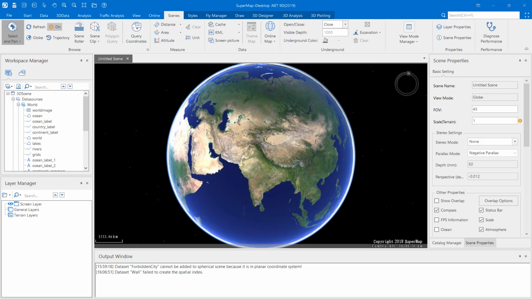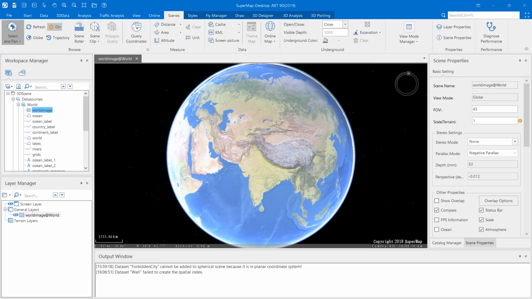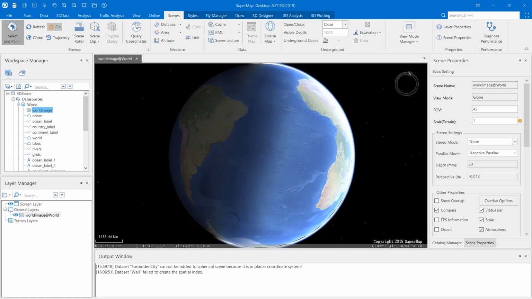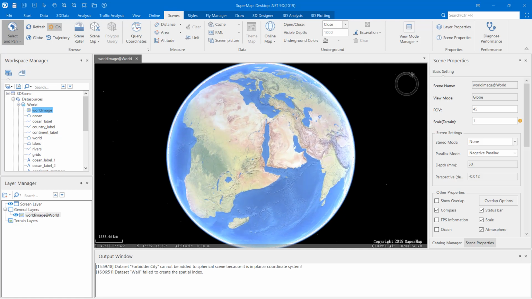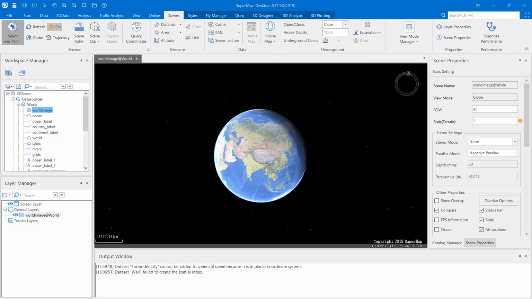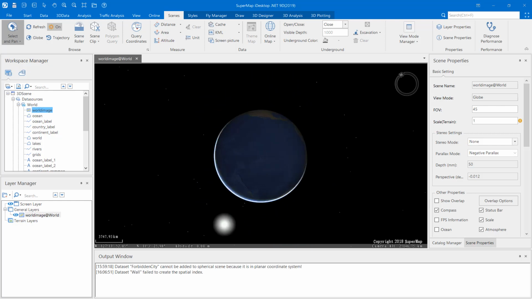So we're going to select this world image data set right here, and we're going to drag and drop it onto this 3D scene here. And there we have it. It's completely covered by this particular 3D scene. Now, let's take a complete look at it. The 3D scene has this sort of sun in space shining onto the spherical planet.